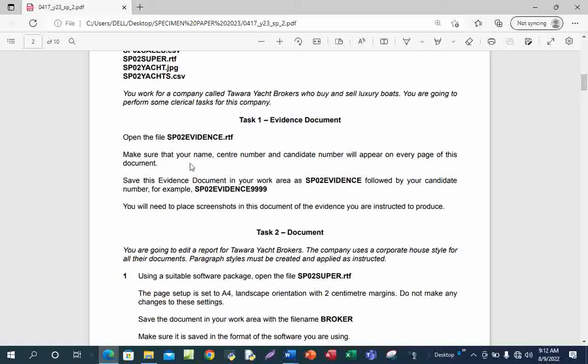Make sure that your name, center number, and candidate number appear on every page of this document. Save this evidence document in your work area as SP02 evidence, followed by your candidate number. They've given us an example that I'm going to use. You will need to place screenshots in this document of the evidence you are instructed to produce. So let's quickly do that right away.